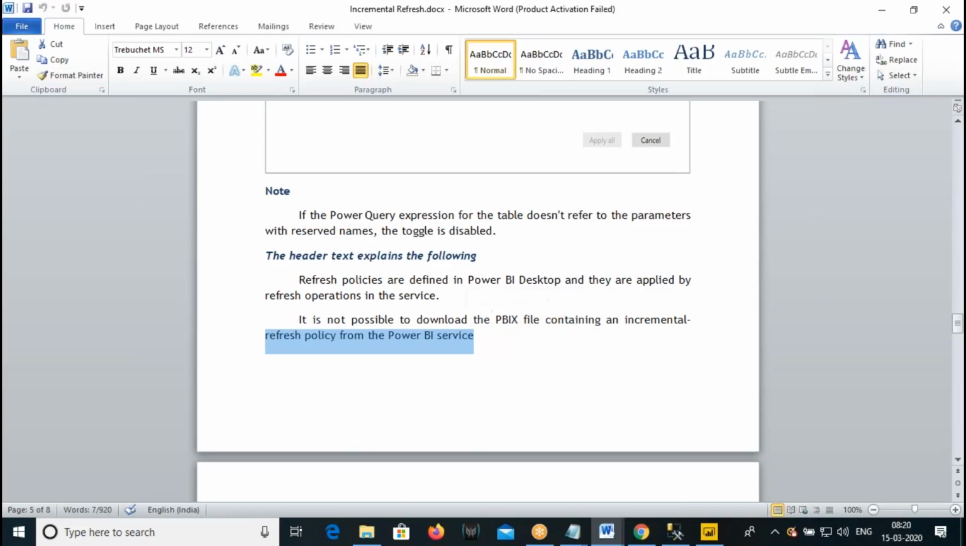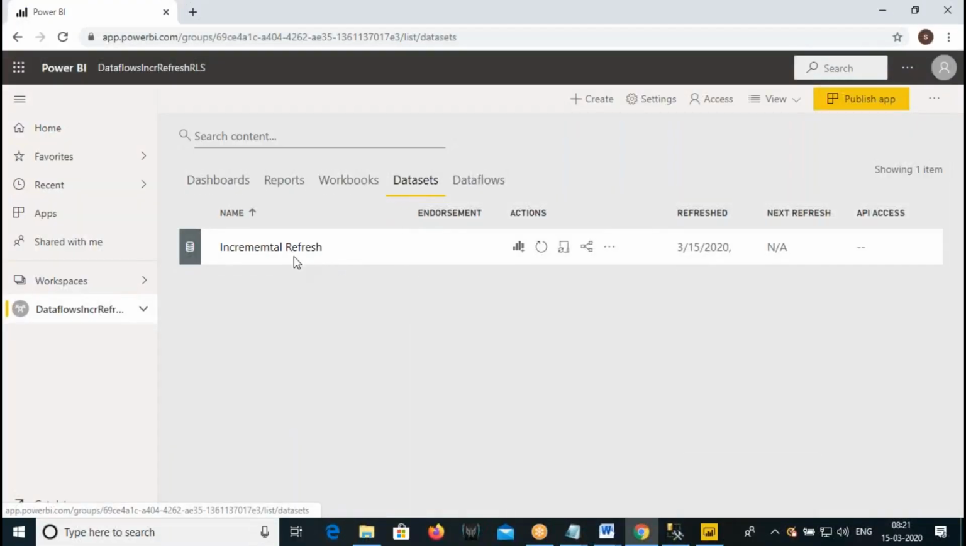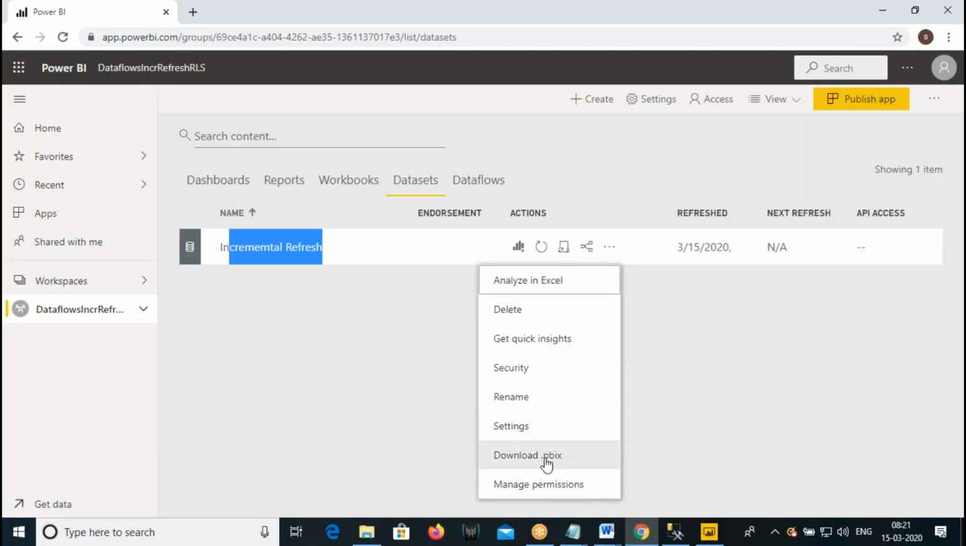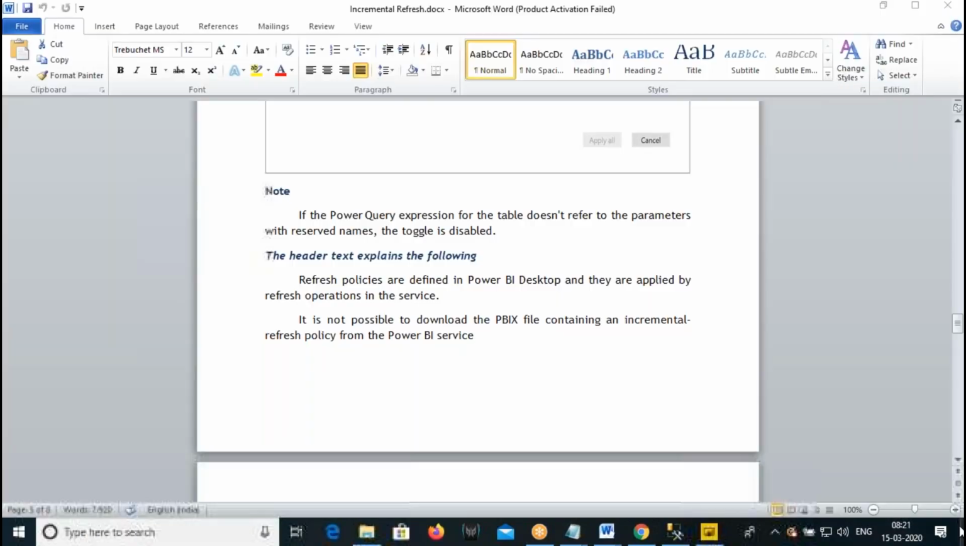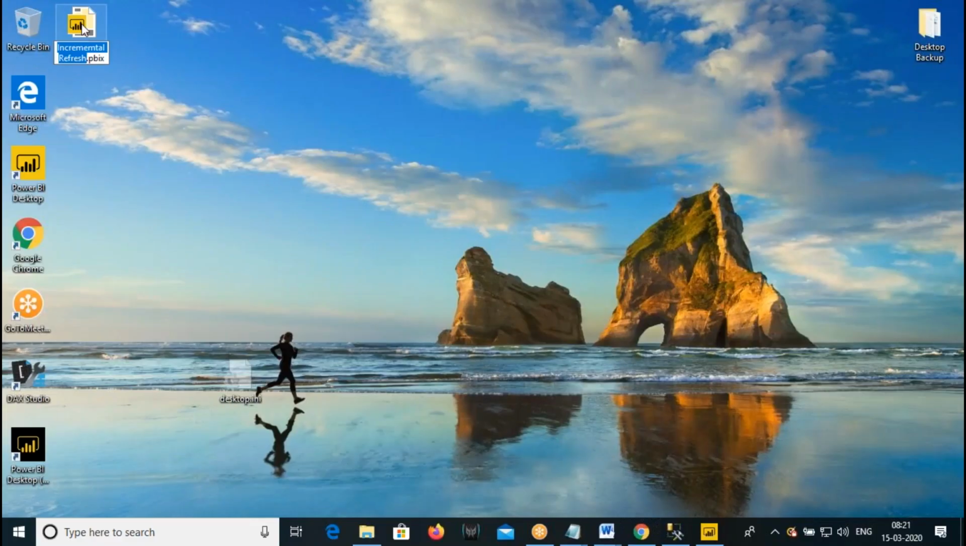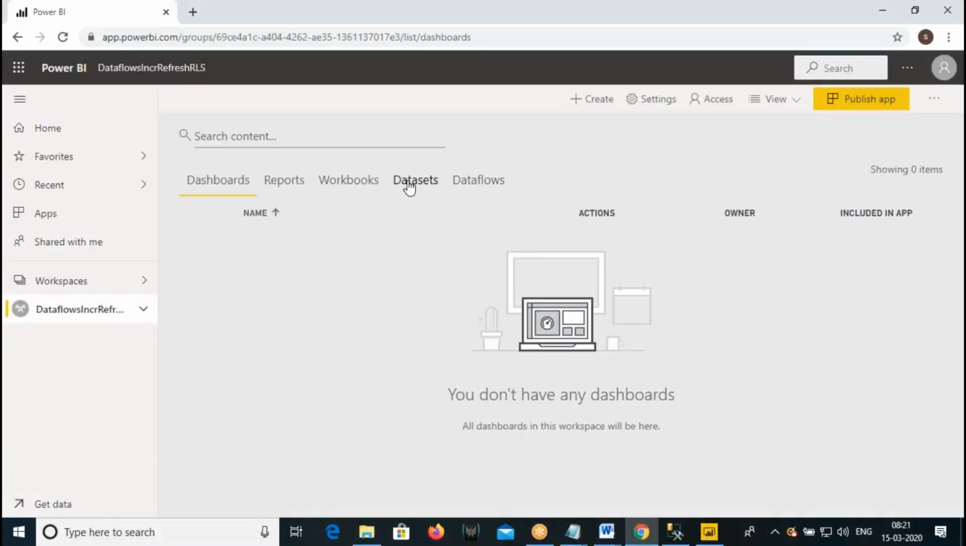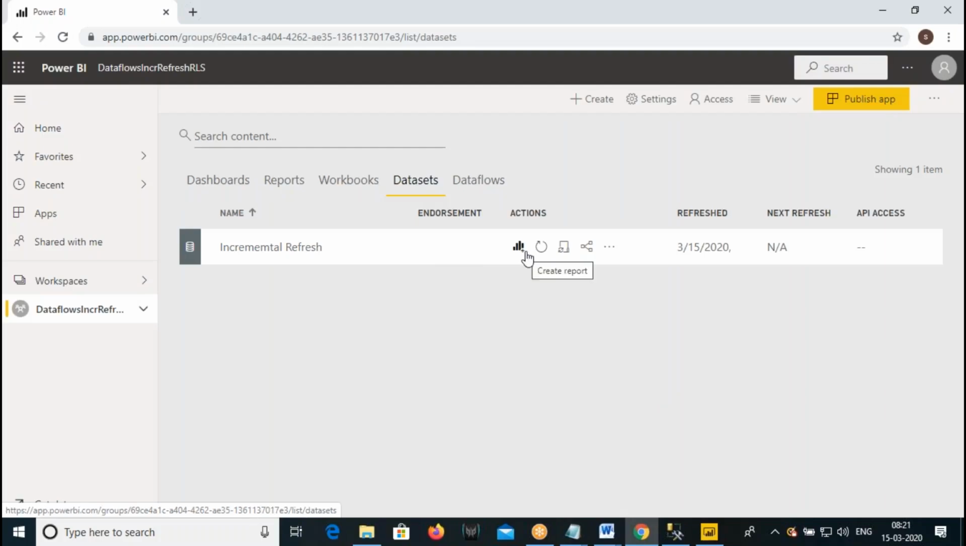If you have an incremental refresh policy applied in any dataset, can we download the dataset from the Power BI service? How can you download this dataset? More options, click on download PBIX. When it's a normal dataset, you can download it. When it's an incremental dataset, is it possible to download it? No, it cannot be exported to the Power BI Desktop format. So if you want to make any changes, or save it on your local machine, it is not possible to bring it back to the desktop. I saved it, I can make the changes, I can republish it, but I cannot download this from the service. I cannot make the changes in the desktop again.